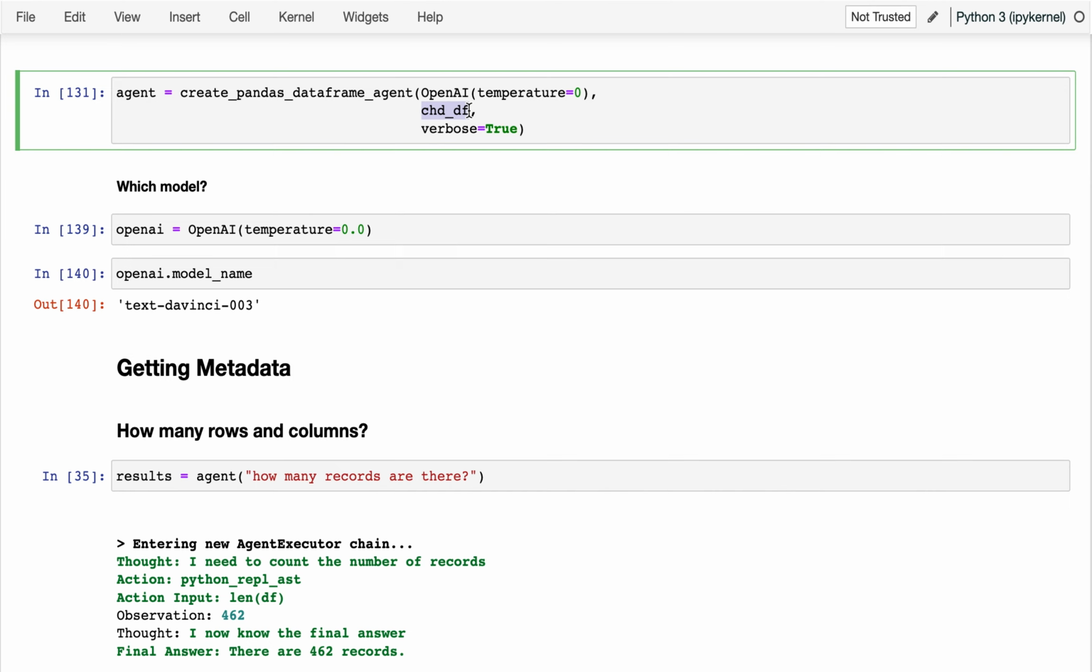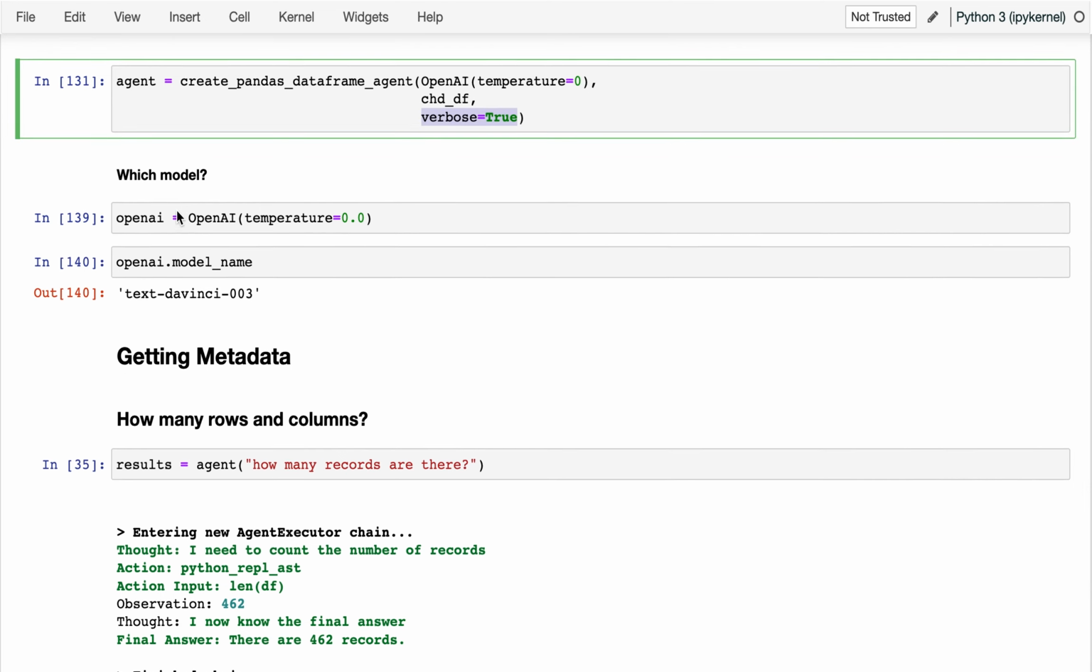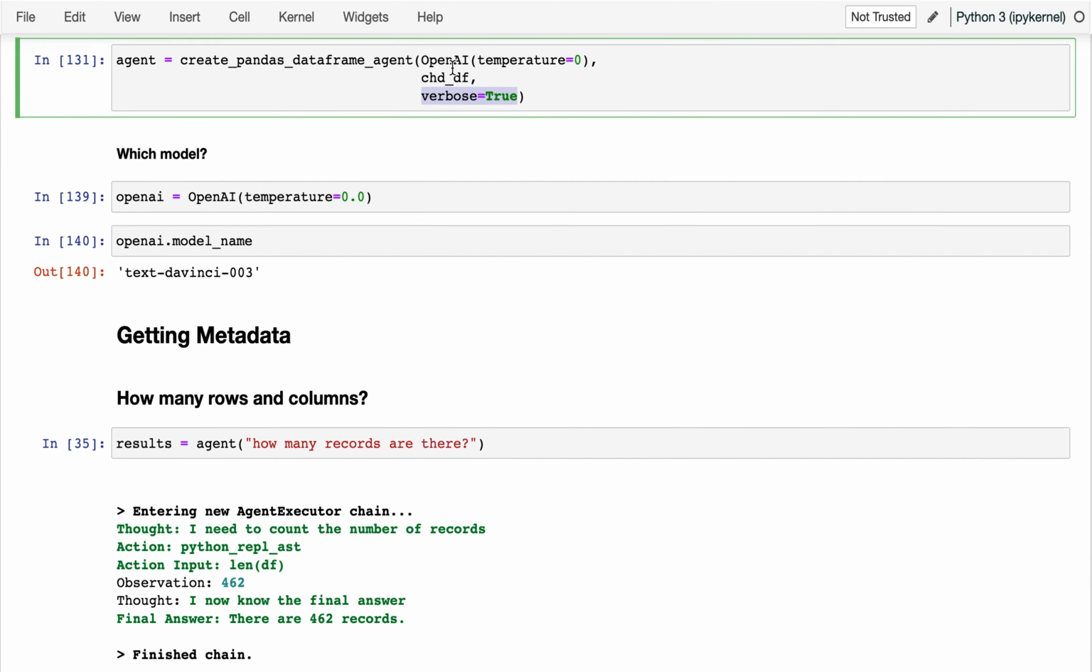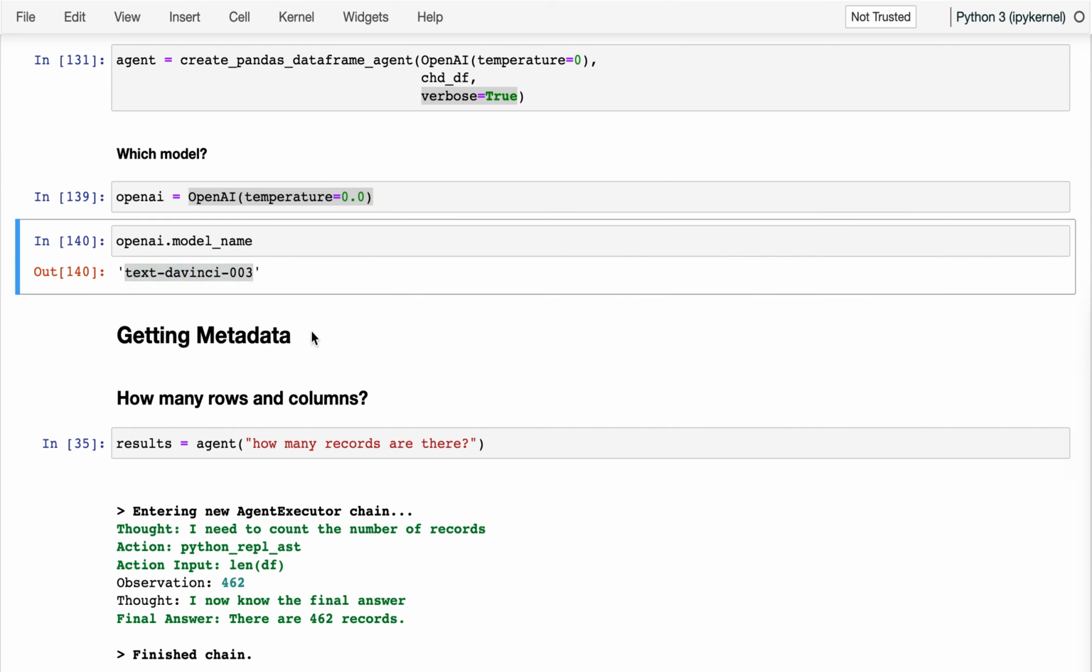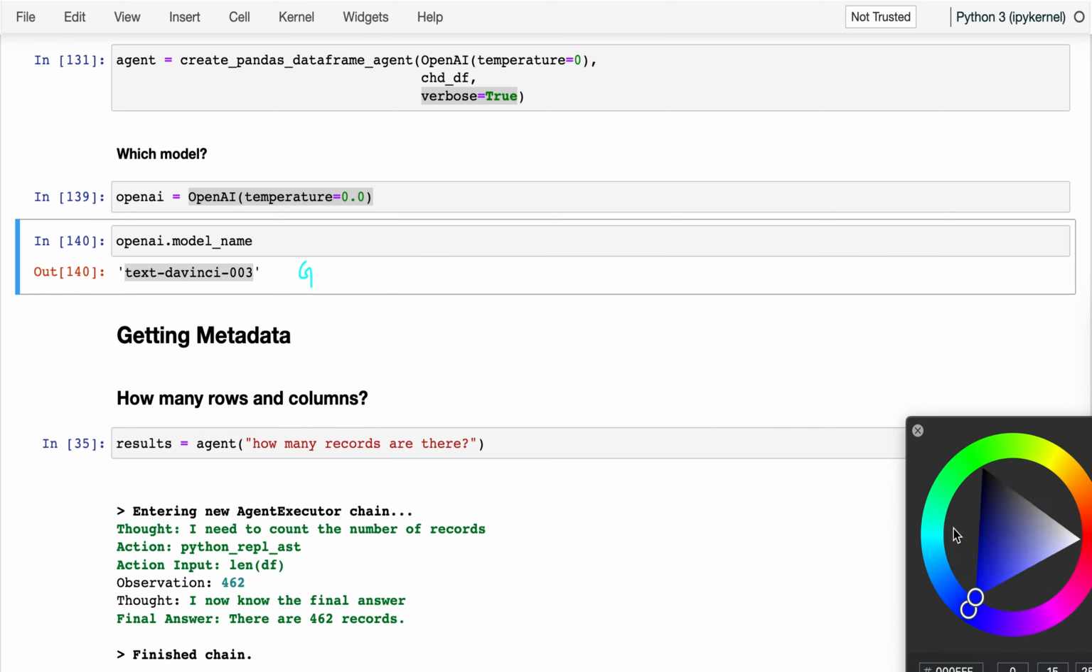Then pass the data frame and verbose true to understand what the agent is doing. Just if you want to know, OpenAI has several LLMs and which LLM is actually being used by default. If you execute this, it says it's using the DaVinci LLM, which I think is based on GPT 3.5.